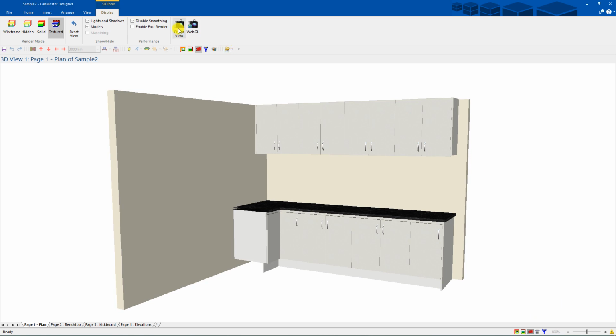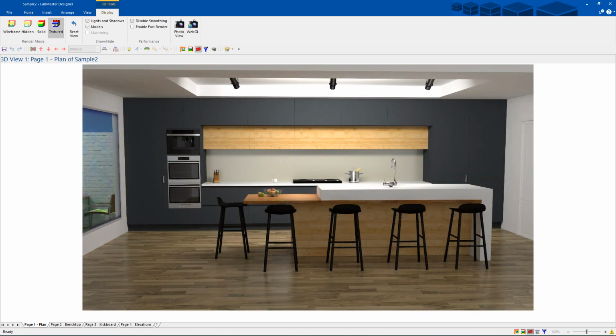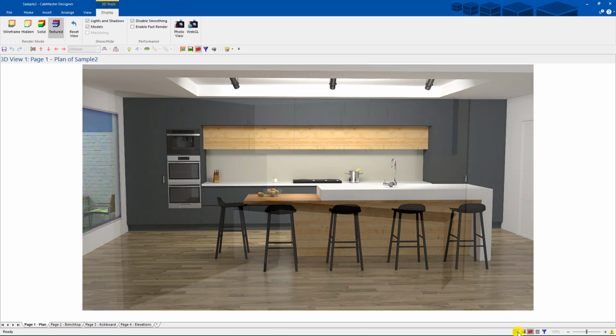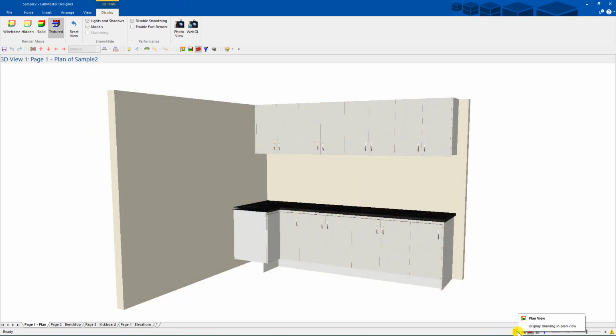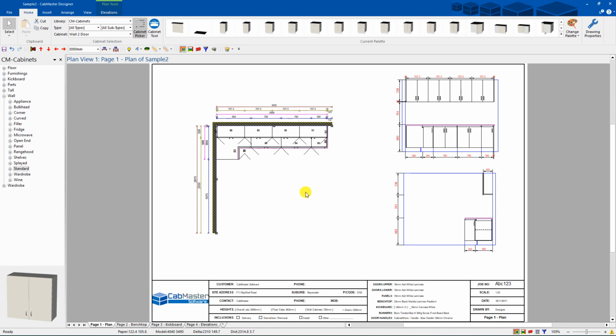From here you can actually go to photo view and things like that as well, and get the high-end renders as well. That's how we do it. From here, photo view, it does your full-on 3D rendering. It's a fantastic option. I really like it.